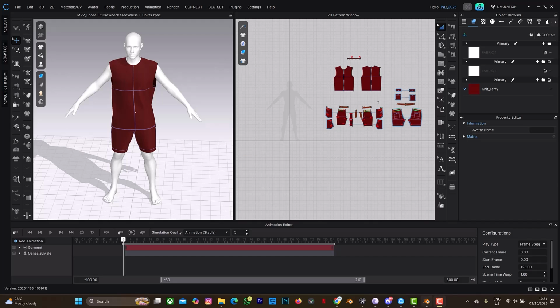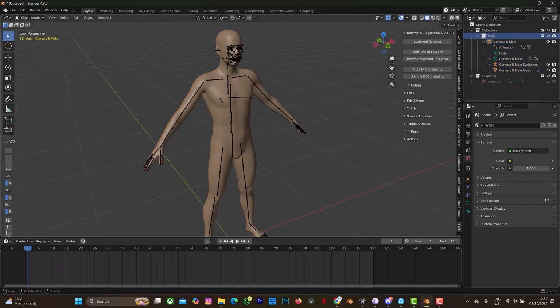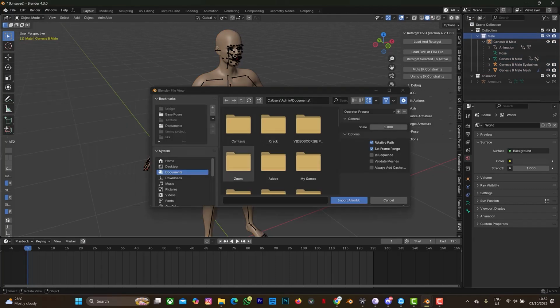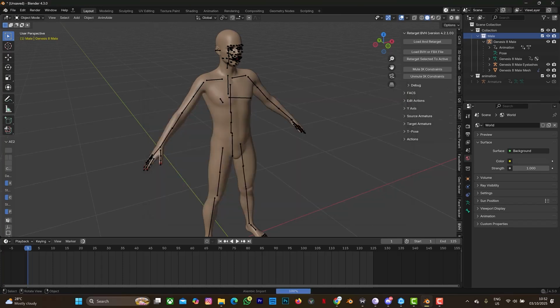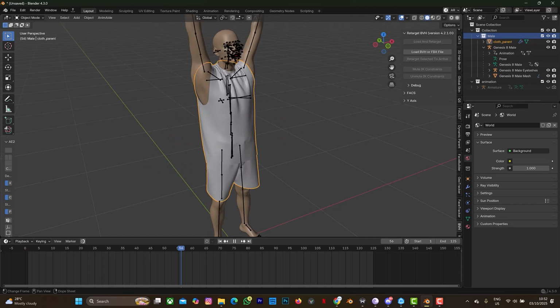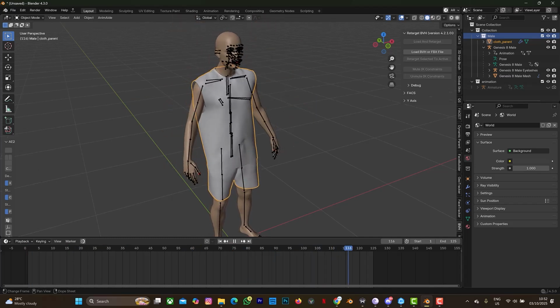Now let's go back to Blender and bring in our cloth. Yeah, so let me just use the same folder. I'm going to select file, select import, select Alembic. I'm going to go to download, male clothes, and select import Alembic. So we have this, and when I play this, you can see the wrinkles, you can see everything. So what is left now is texturing.